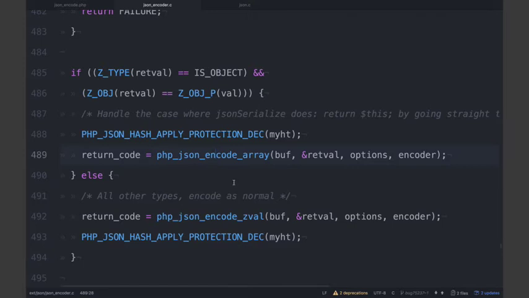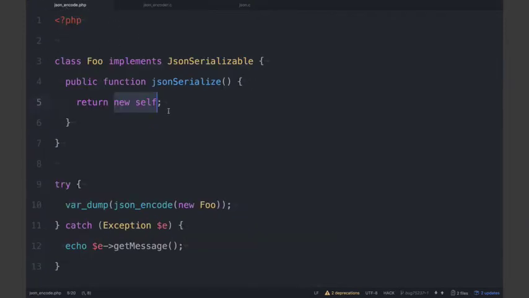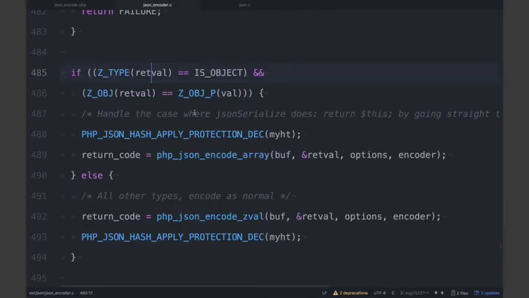So let's examine this if statement and figure out why it's hitting this fork in the road and not this fork in the road. Well, first of all, this first line, we're looking at the return value. So once again, if I look at the PHP, we're looking at the return value of JSON Serialize, which happens to be a new instance of self. So it's checking to see if it's an object. The Z type, this is a macro. You use macros all the time in PHP, and usually when you're handling zvals or pretty much anything in PHP, you wrap it with a macro. So we want to look at the type of this particular zval. It's an object. So in our case, it's true.